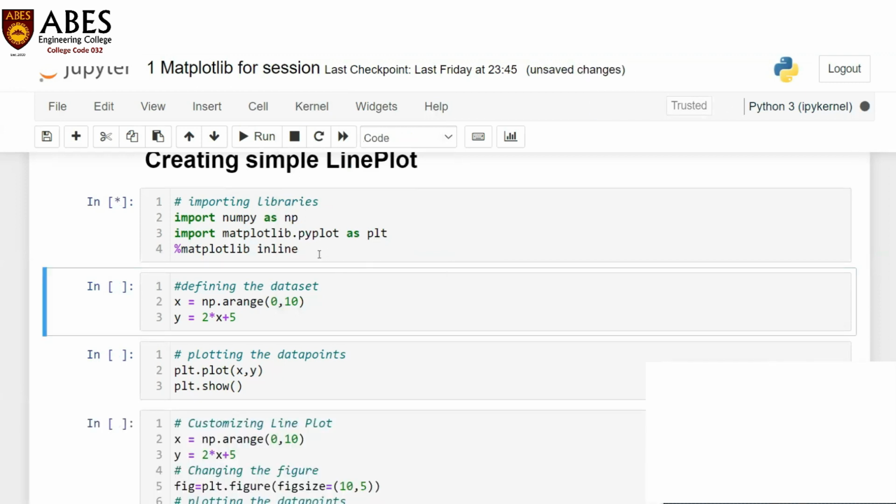If I run this code, this library has been imported now. Now I'll be defining the data set. I have not taken any data set from outside or in the form of any Excel sheet. I've just created a smaller data set for your easy understanding.